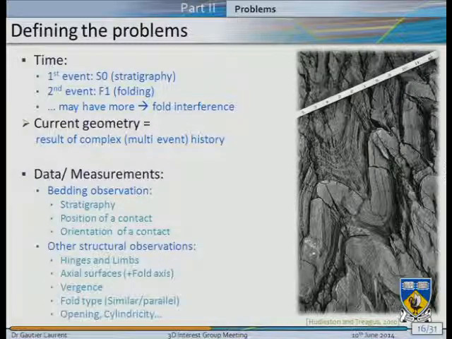But we have actually far more. That's what Laurent was presenting. So we observe hinges, limbs, axial surfaces, the fold axis. We can observe vergence in some place, and we have some information or idea about what type of fold are possible. So the overall shape it has to show, the cylindricity, all that.